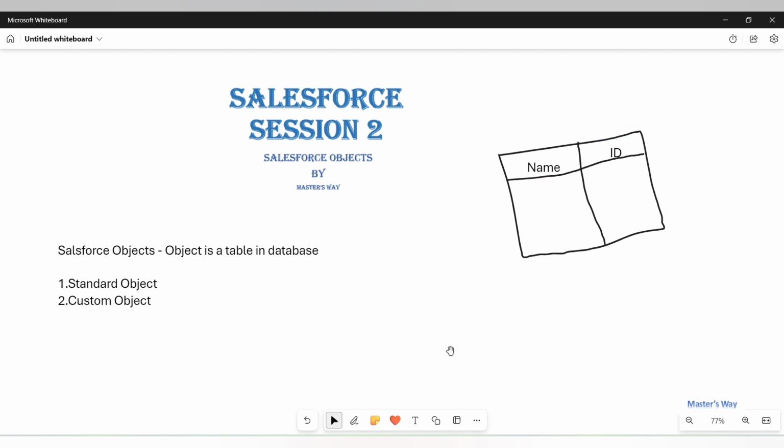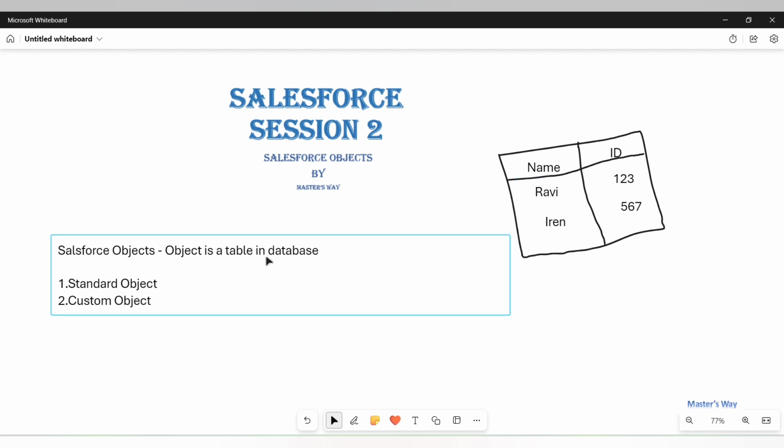Let's say Ravi is a name, and in ID let's say 123. This is one data. Let's say another one is Aaron, and his ID number is 567. Right. So we are storing this data in table format. Now we can store this in Salesforce. We can store this architecture as objects. So an object is a table in a database.